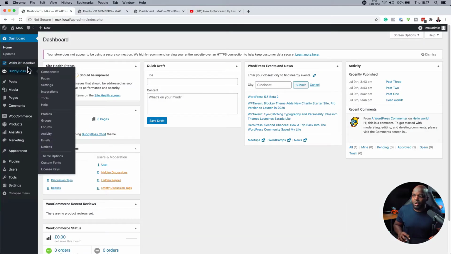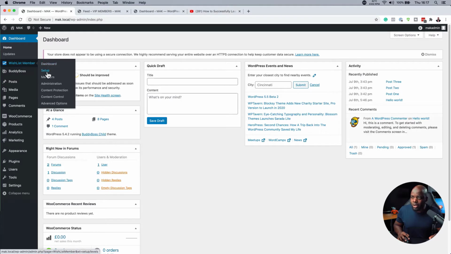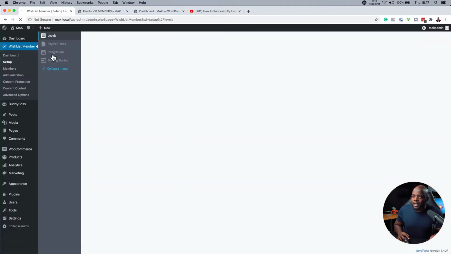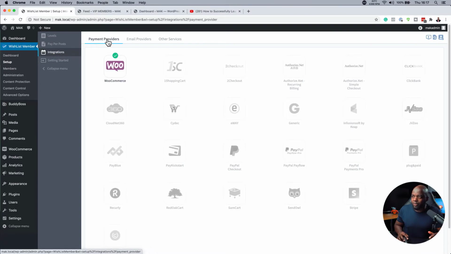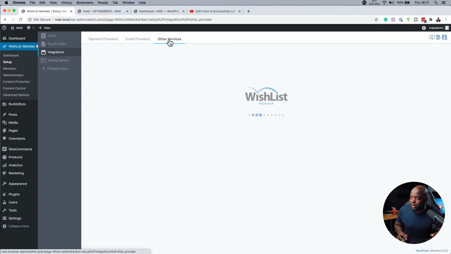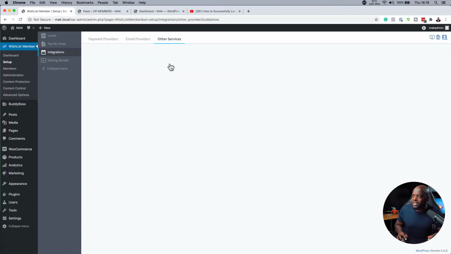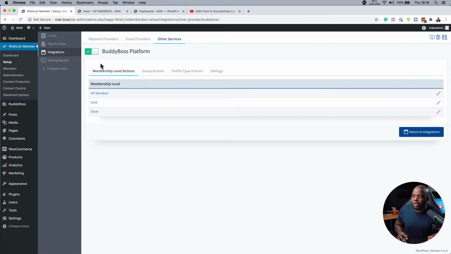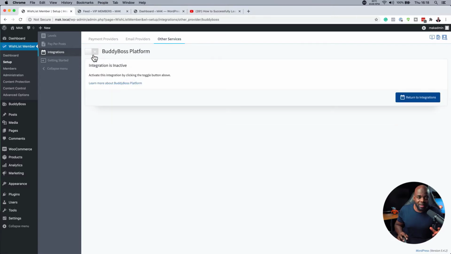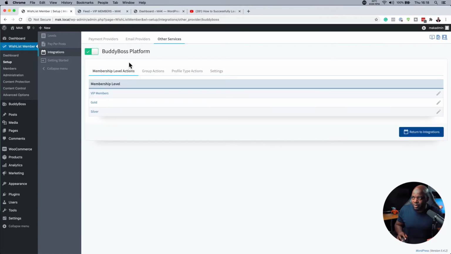First of all, you want to come over here to WishList Member. You want to go to Setup and click on Integrations. Here on integrations, you have your payment providers, email providers, and other services. BuddyBoss is here on other services. You can see here, I've gone ahead and activated it. With this activated now, by default, it will be like that. So you need to just click this button here to activate the BuddyBoss platform.